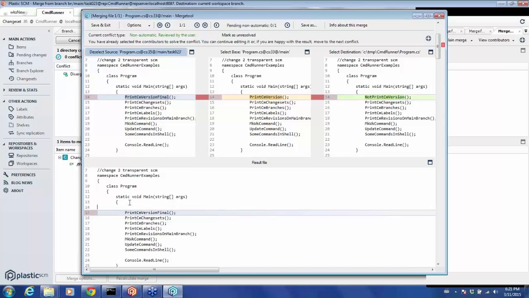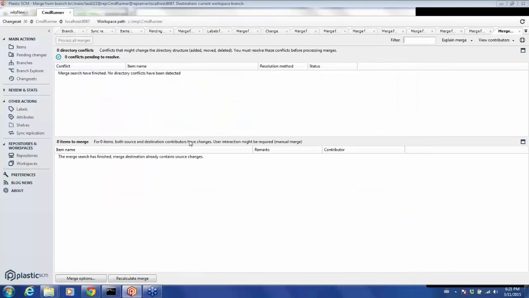I'm going to add also a comment because I can also modify the file, not necessarily only to select source or destination or base, but also we can add more information. Okay, so I select save and exit, and I finished all the conflicts. There are no more conflicts in this merge involved. I've solved the divergent move in the folder, and also I've solved the conflict in the file.